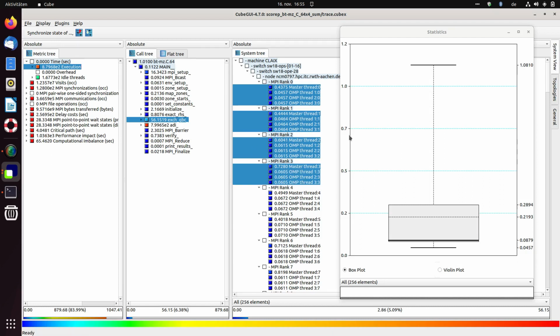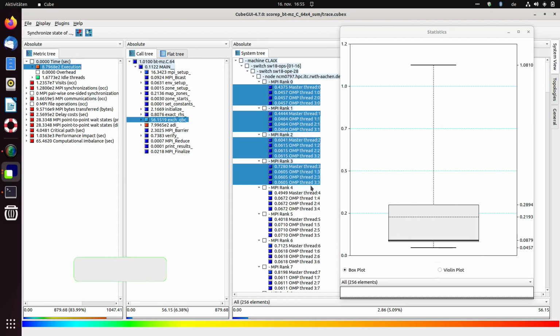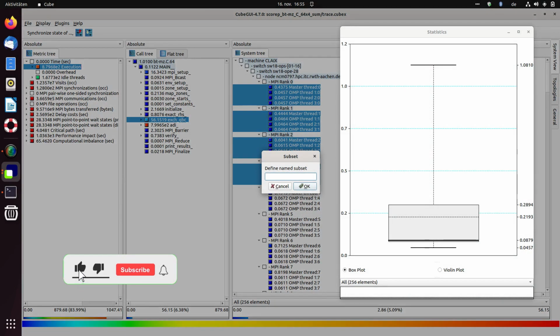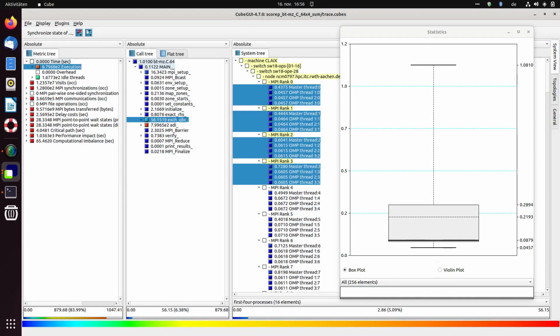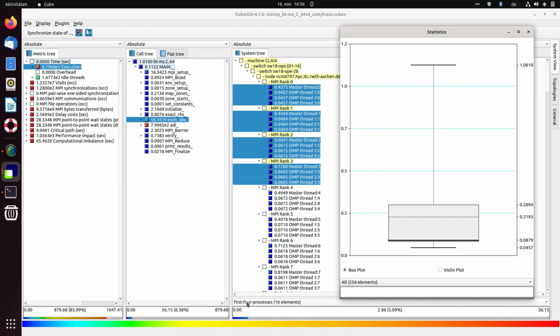So this is my multiple selection, and I have to define a subset. For that I click the right mouse button over it, and I find in the context menu define subset. So I click, and let's call it first four processes, and then my subset is included in this selection.